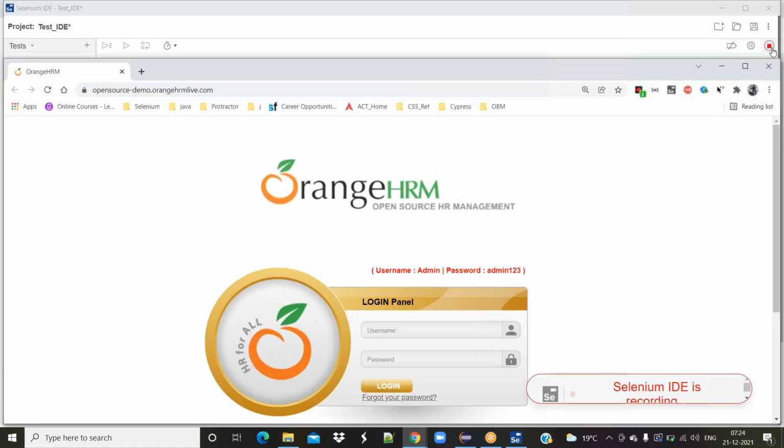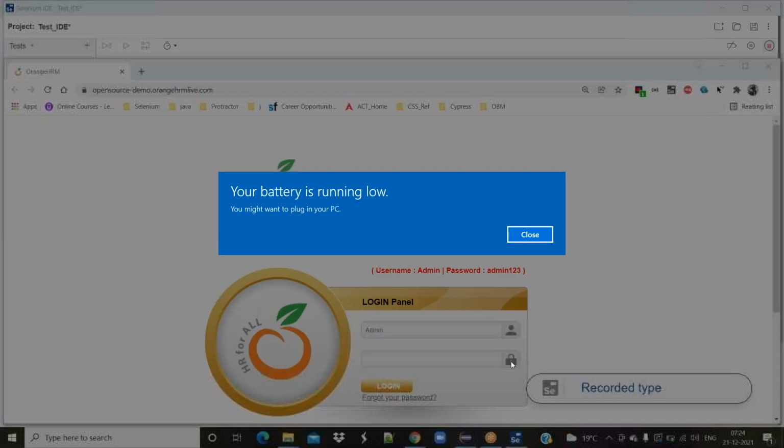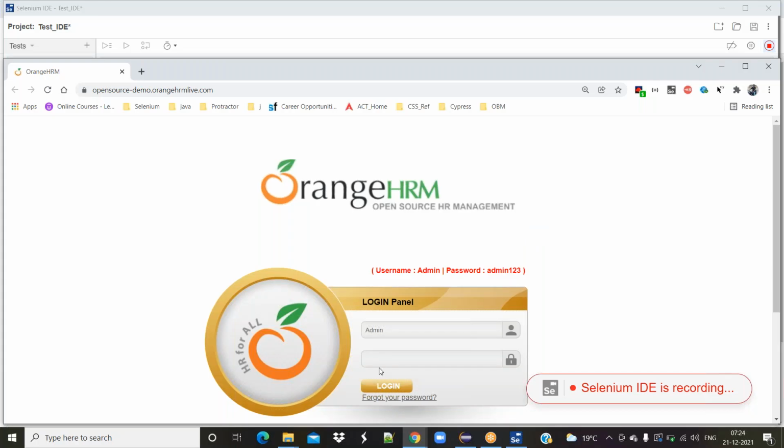Now I'm recording from here. Before entering any text, I need to make sure I'm in the username field. That's why I'm clicking here. Then I'm entering admin. Then I'm clicking on the password field. Then admin123. Then I'm clicking on the login here.